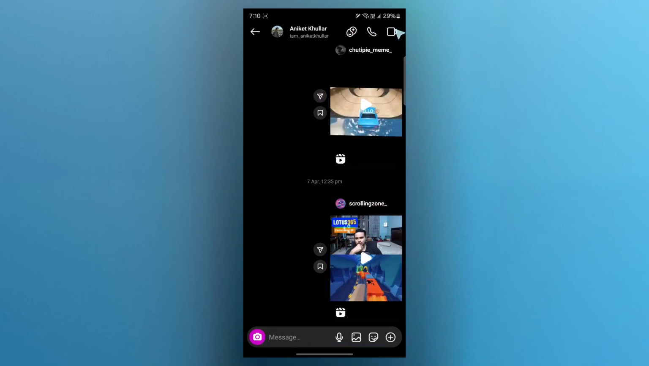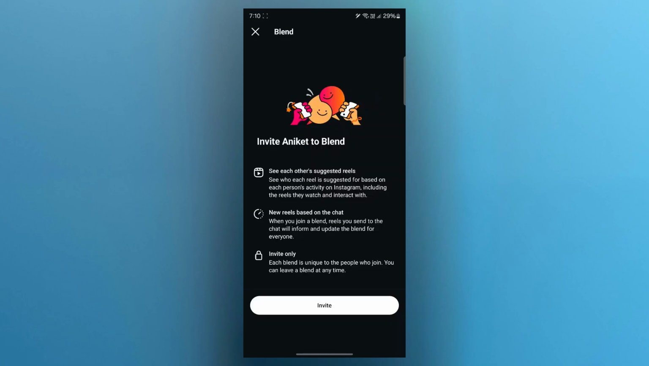So you have three options. The first one is Blend, second one is Calling, and third one is Video Call. Click on the Blend icon. And if you don't see the option yet, try sending a couple of reels back and forth to that person and Instagram activates Blend once it detects frequent content sharing.